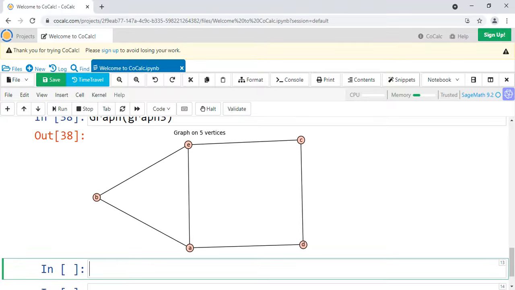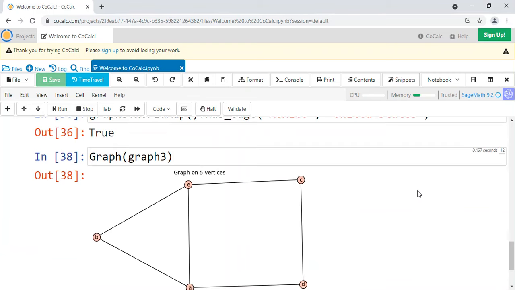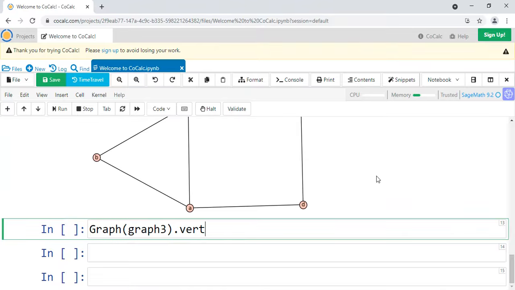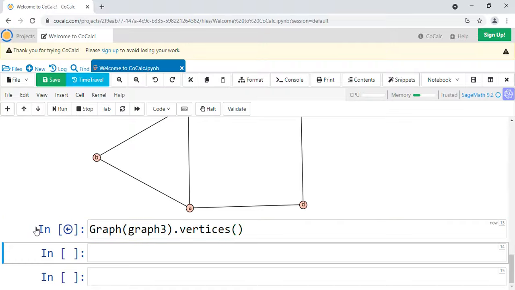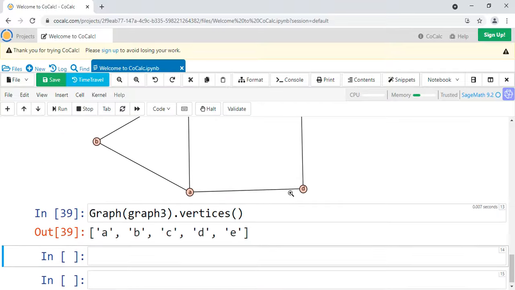Because when you're dealing with a very large graph, you might not want to pull it up and look at it. You might just want to know things about it, right? And so, for example, you could print out a list of vertices, and you can do that by typing at the end of graph 3 this dot vertices, and if you run it, it will actually give you a list of all the vertices in that graph. And you see A, B, C, D, E are the vertices in that graph.